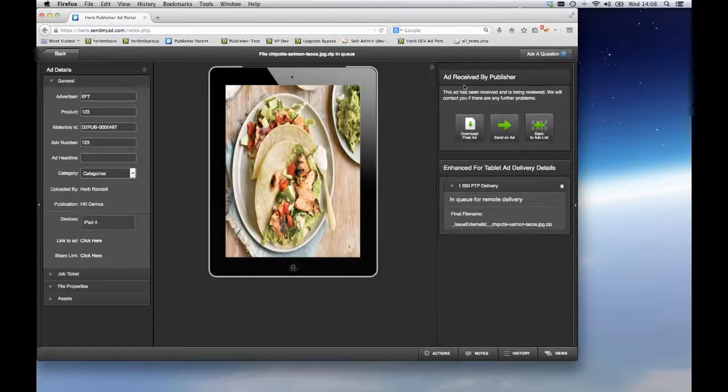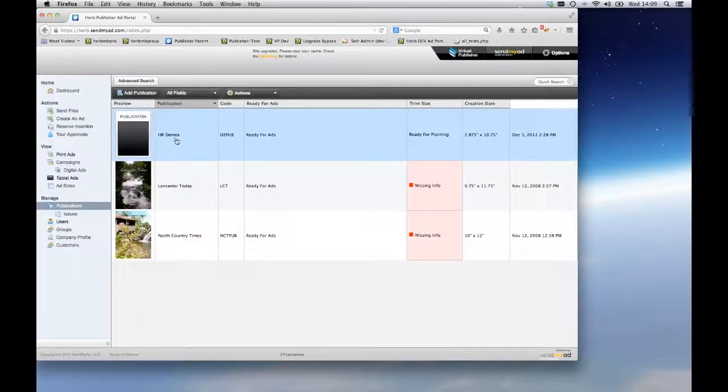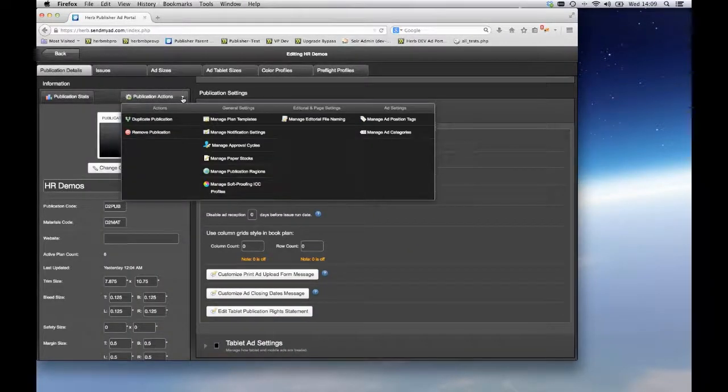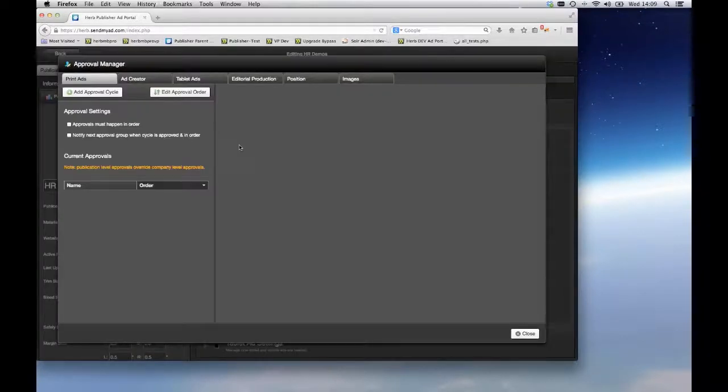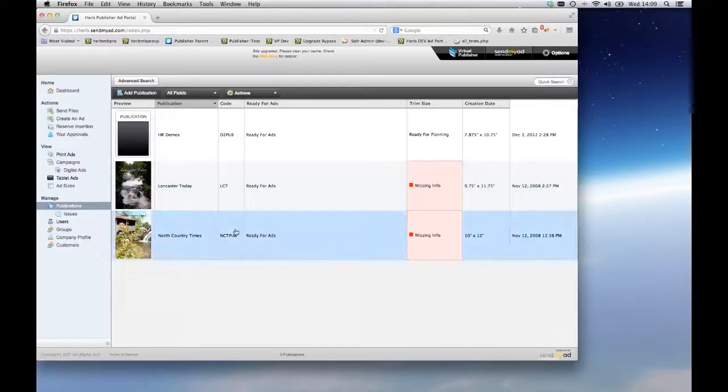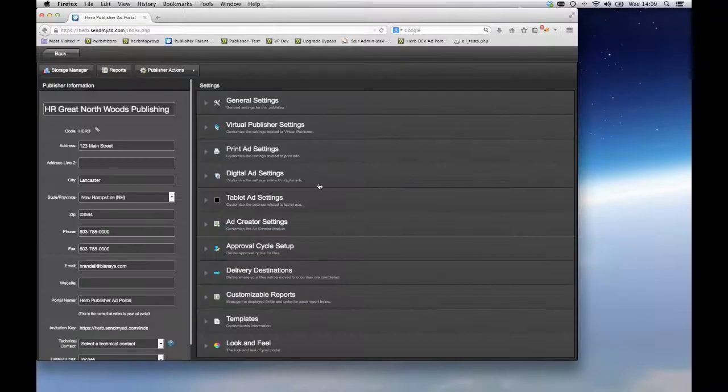And then just like you're accustomed to seeing with print ads, you can have it automatically finalize and deliver to you. So delivery locations come into play. You can see that right here. You can also do publisher approvals. And just like print ads, if you go under your publication actions and go to manage approval cycles, you'll see, again, once this module is enabled, you'll see tablet ads, and you can configure approvals just like you would with print ads. And you can do that at the publication level or back here in our company profile.